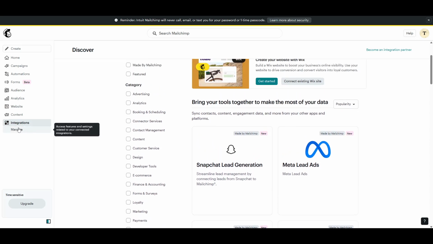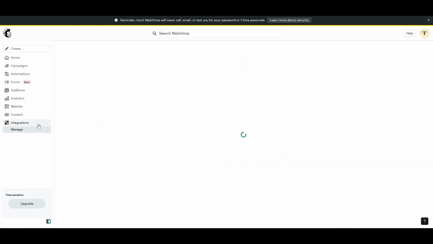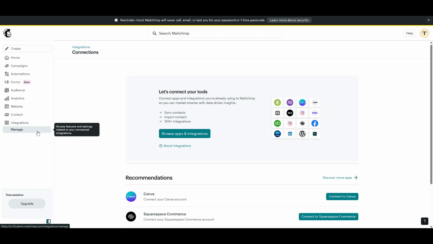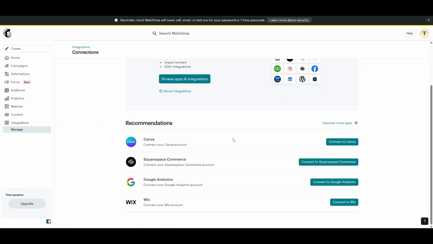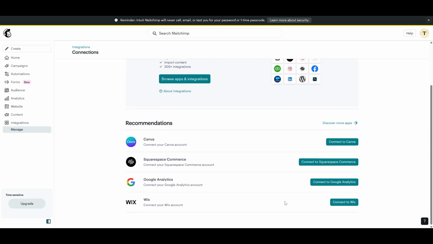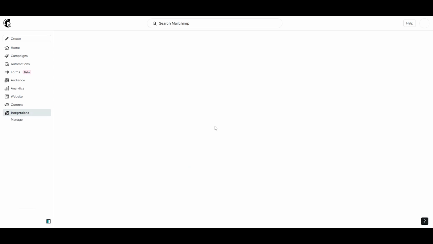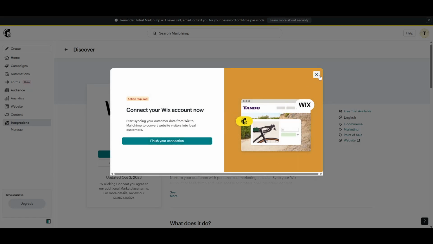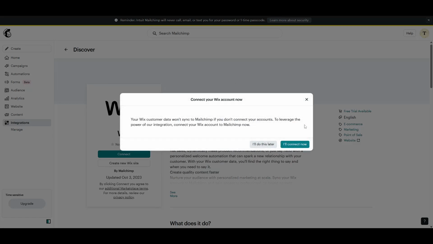Upon selecting Integrations, a new screen will appear. Here, you'll need to locate the Manage button. Clicking this will reveal the vast array of applications and websites you can connect to Mailchimp. Scroll through this list until you come across Connect to Wix. This step is crucial as it specifically initiates the process of linking your Wix site with Mailchimp, which can ultimately streamline your email marketing activities considerably.